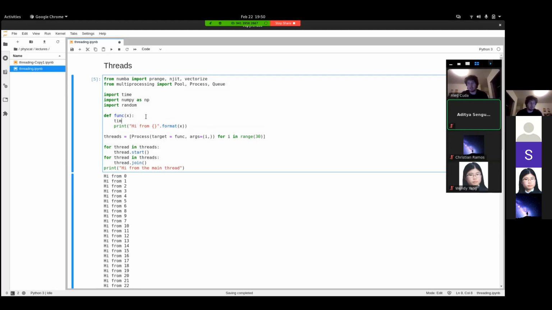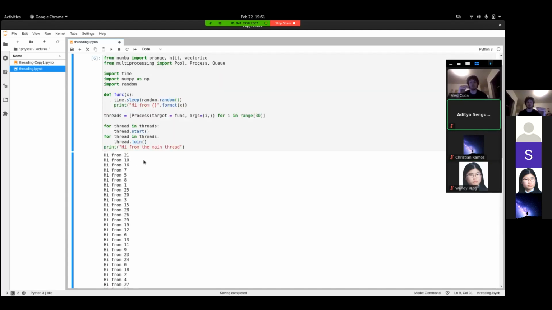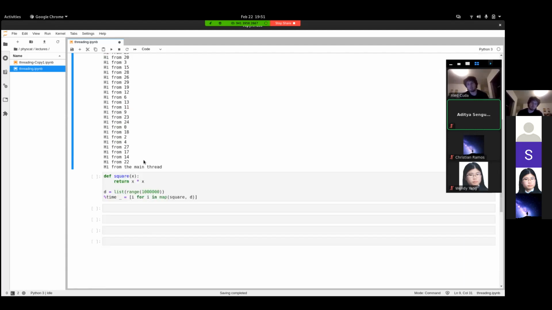And we can amplify this if we use a Python function which just tells the program to wait for a little bit. If we do time.sleep of random.random, right? They're really out of order, right? So you can see that these things really are running concurrently.